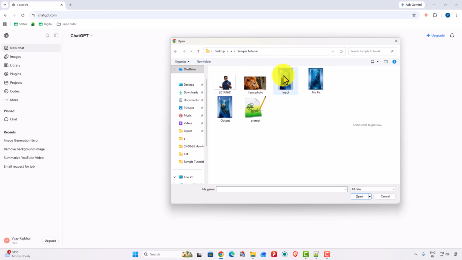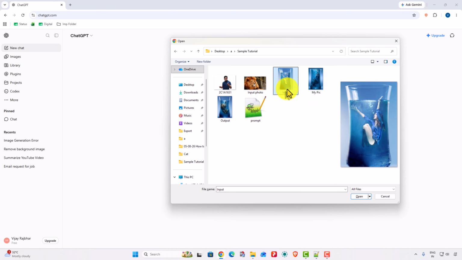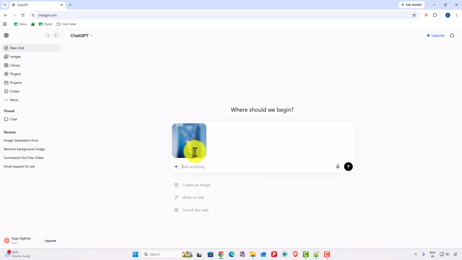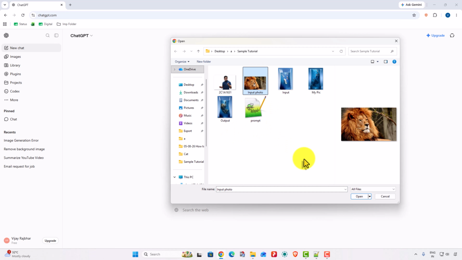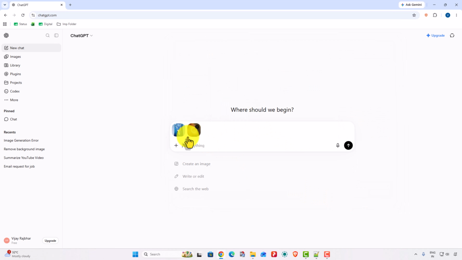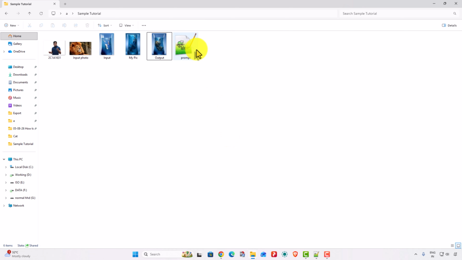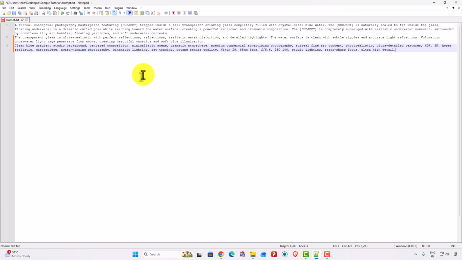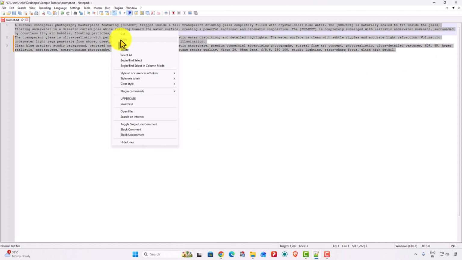This is the input image. We want to first create a line image. So this is my input image and this is the other image. We want to make a line image. Here I have the prompt, so we are going to open it, copy all the prompt and then paste it over here.